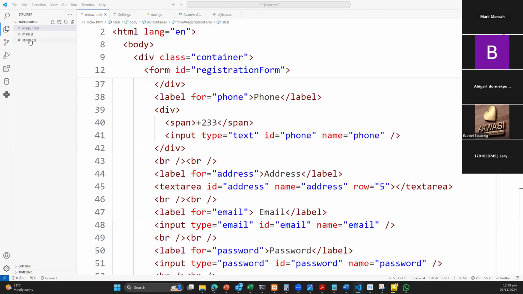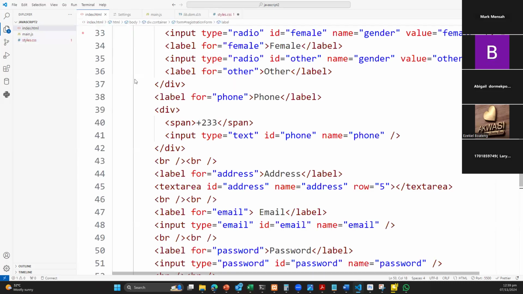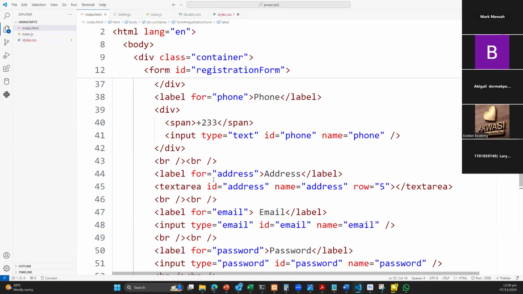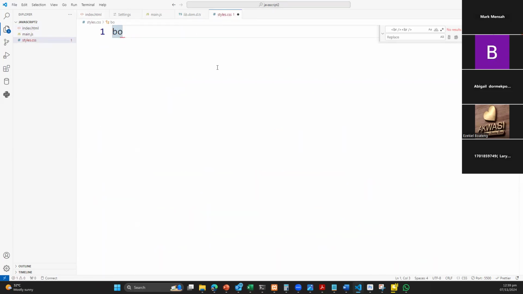So I'll go to my CSS. In here, I'll start with the body. But before then, since I'm going to start it with CSS, I don't need the break for the spacing. So I'll use find to remove all the breaks. So now I don't have it there anymore. Now let's go to the CSS. I need the body.